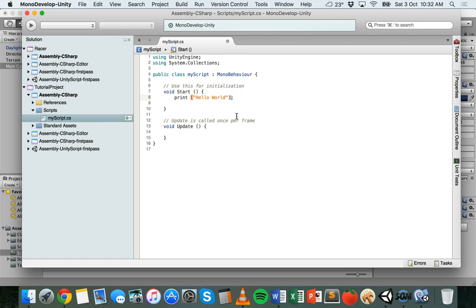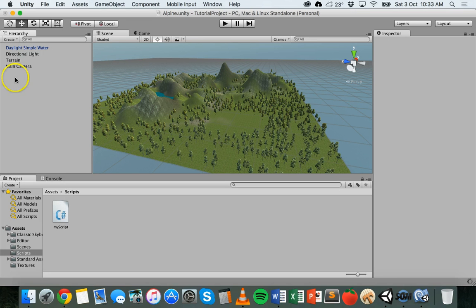Okay, so we can save that, just Command S or Control S if you're using Windows, and we can go back into Unity, and we have my script sitting right there in our scripts folder. And what we can do is we can actually attach it to an object in Unity. Now, if you're using a script to control an object, so for example, you might have a ball moving around in a scene and you want a script to control the movement of that ball, then you would usually attach the script to the actual ball object, so maybe a sphere that's in your scene.